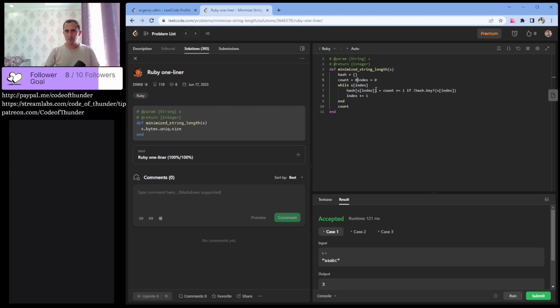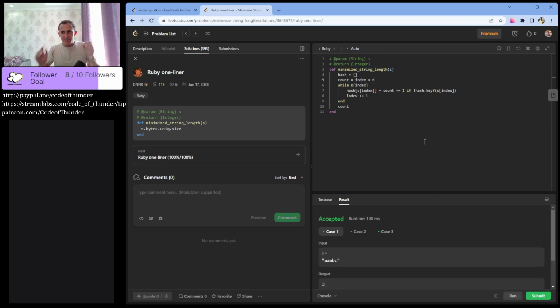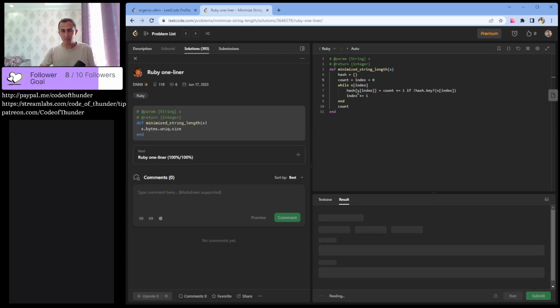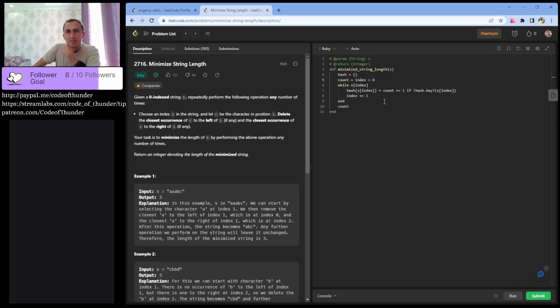Not simplify, no. Just get rid of one of the lines. Excellent. So I think this is the best solution. Why? Because we do not create an array here. And our hash can be only, its maximum length can be 26.